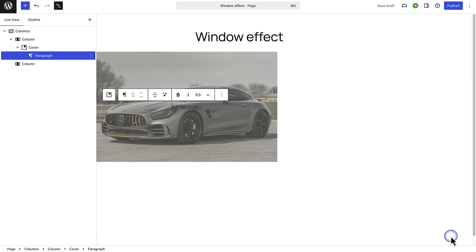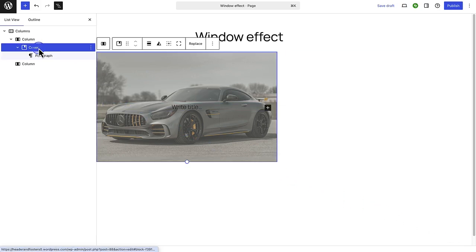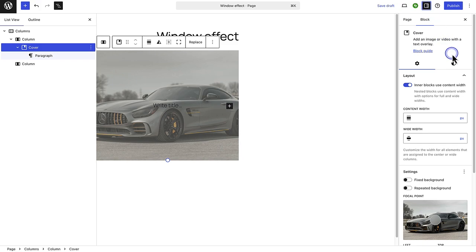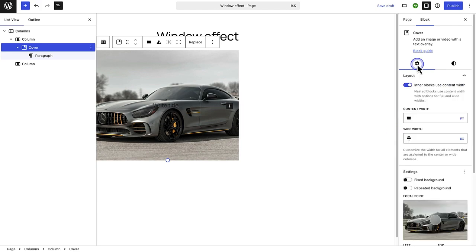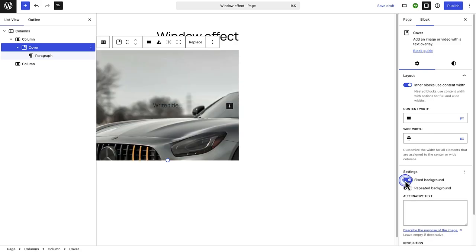Then we can select the cover block, open our sidebar settings top right, go to styles, and in this case we are going to change the overlay opacity to 0. The next step is very important. When you go to settings, scroll down and select fixed background to add that parallax effect to the image.